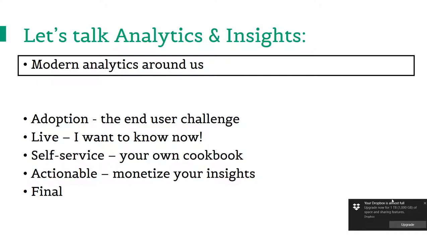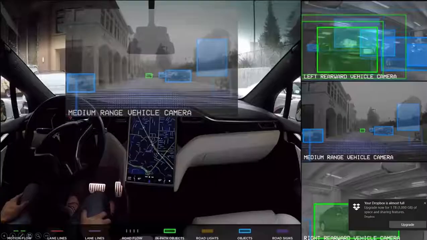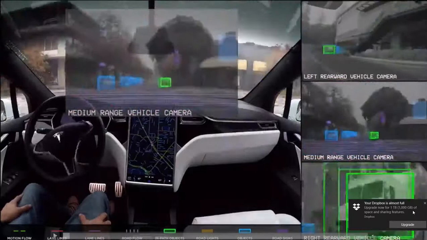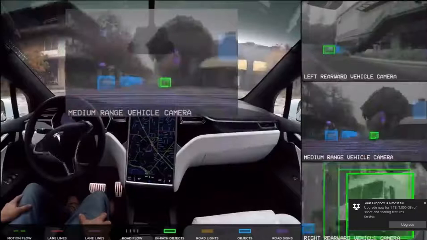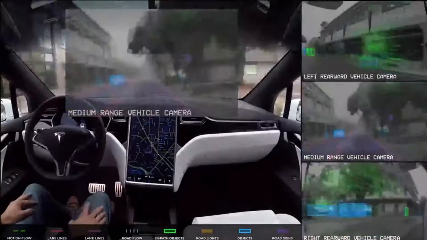Before discussing that, we need to have a look at the modern analytics around us. So if you have a look at this one, one of the things that you see over here is, I hope you know what this is. This is the self-driving Tesla car. And if you think about the self-driving Tesla car, which is not something that is available next year or within a number of years, but self-driving capabilities like this Tesla car is something that is available today.